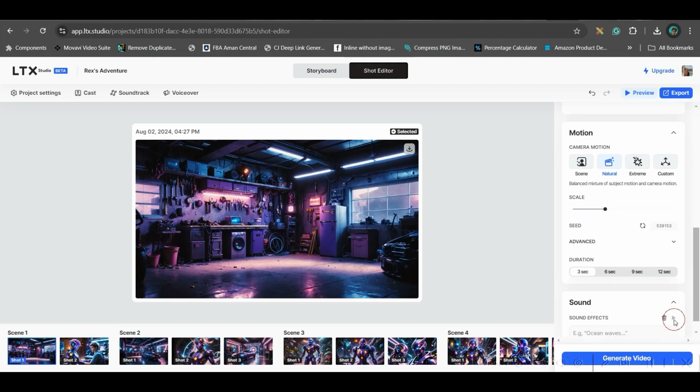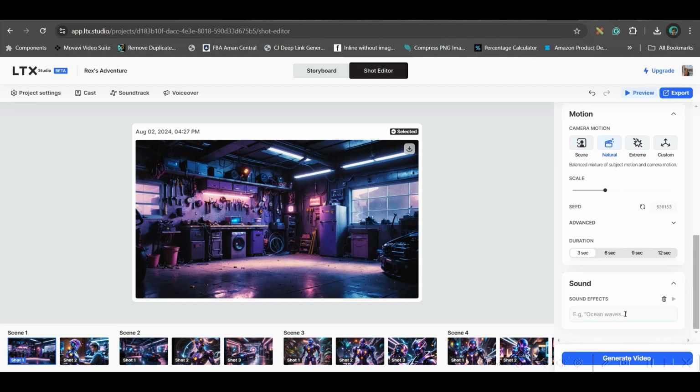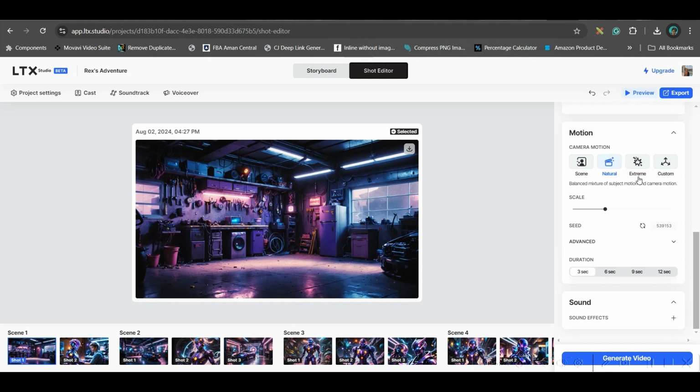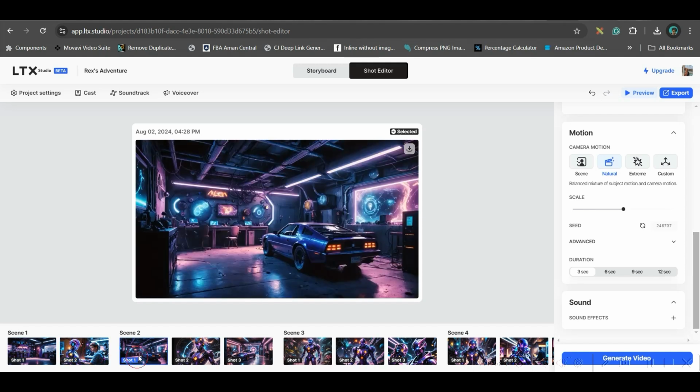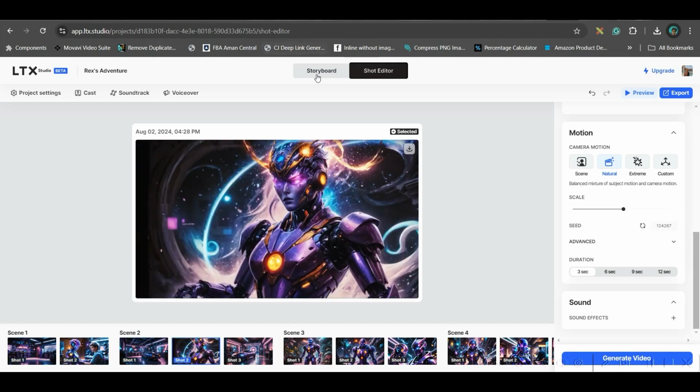And then if you want to have a sound effect for that particular shot, that also you can add here, right? So with this way you will have to confirm each and every shot, right? And then it is into the shot editor.